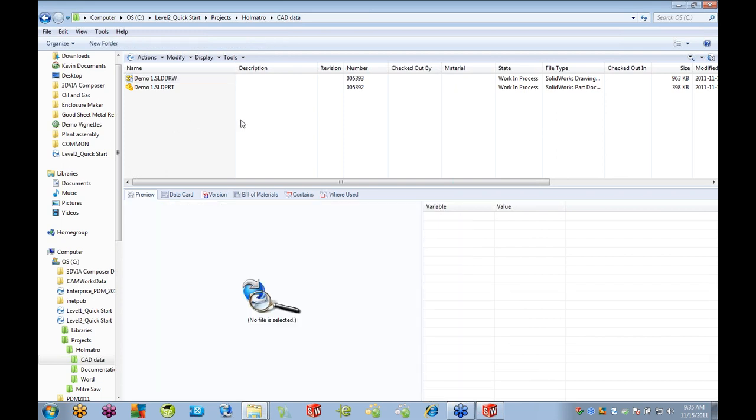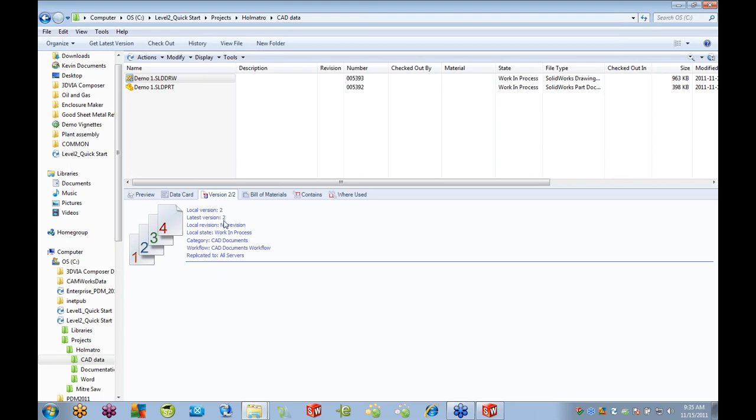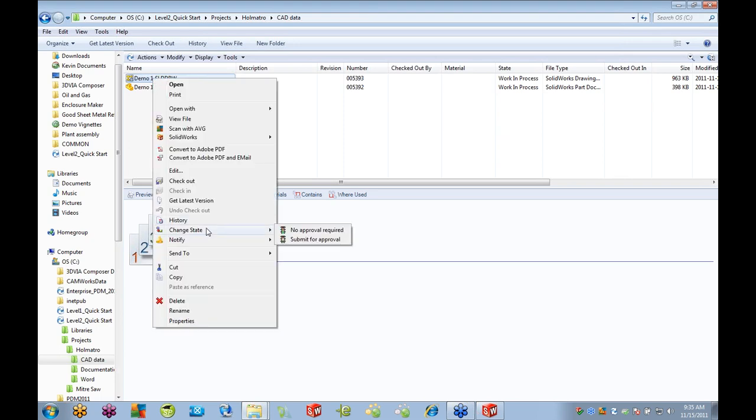Now I need to follow the process of getting this released to a revision, because right now this is at version 2. I need it at Rev A. Okay, there's a couple ways I can do that. I could do it from within the CAD tool. I'm going to show you how to do it from in Explorer. In Explorer, on the right click, we have the ability to change state.